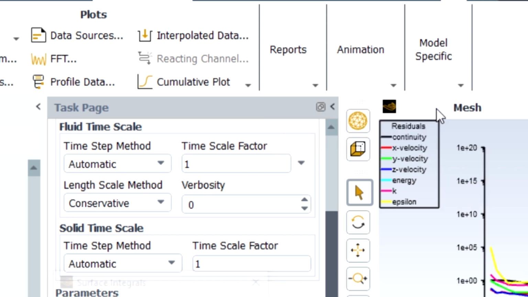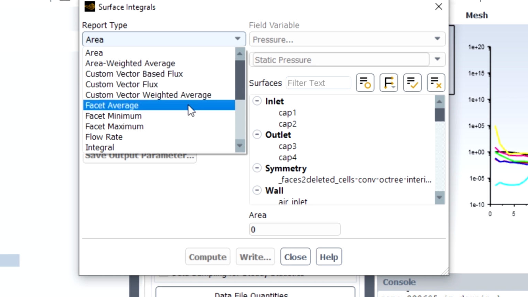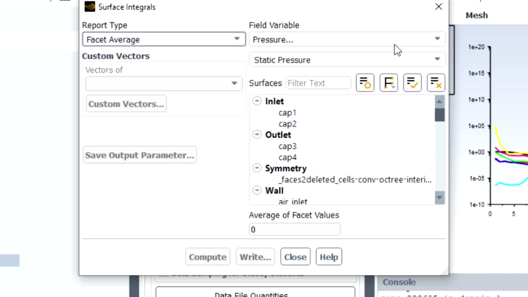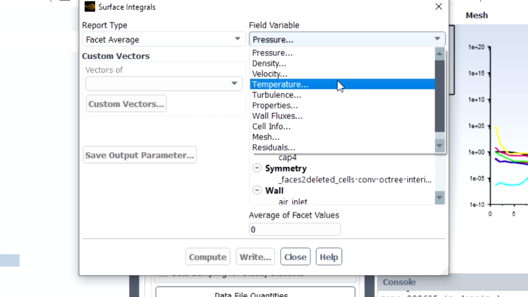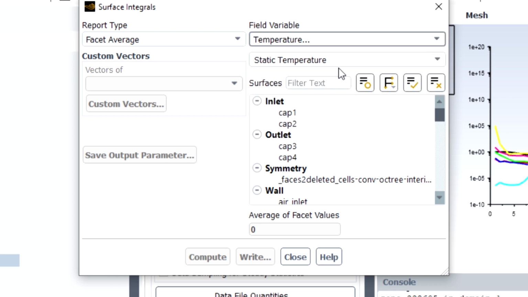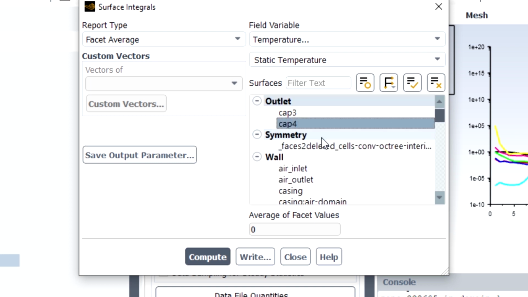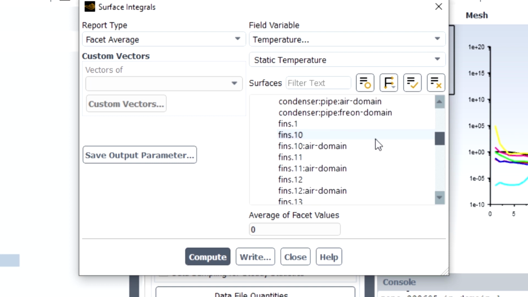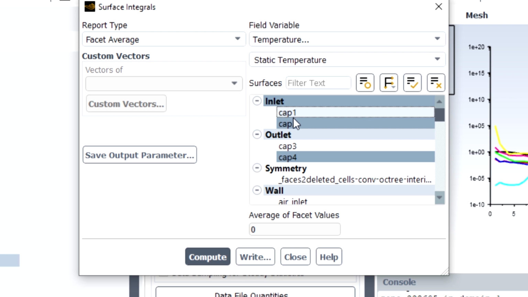surface integrals, and report type, facet average, and we want to see temperature distribution at different locations. Mainly we want to see temperature distribution at the exits, so it will be cap 3 and cap 4. Excluding that, we want to see temperature distribution at fins. Let us include cap 1 and cap 2 also, that means the inlet temperatures.